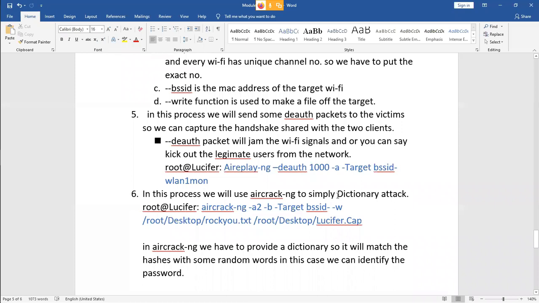There is a question between a brute force attack and a dictionary attack. Brute force attack is basically used to perform phrases of attack with the combination of word list. And dictionary attack is just an attack where you have the phrases to crack the hash format. So majorly, we are going to use aircrack-ng to perform a brute force attack or dictionary attack. In aircrack-ng we have to provide a dictionary, so it will match the hashes with the sum of random words in case we identify the password. So we're going to try to use all these possibilities one by one.